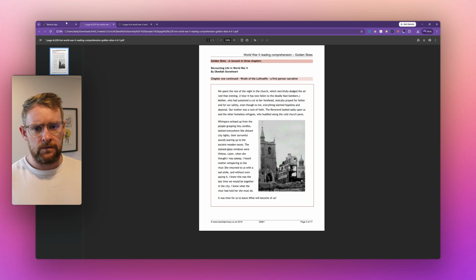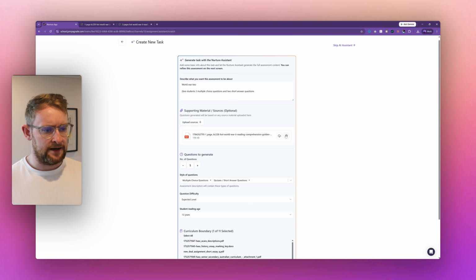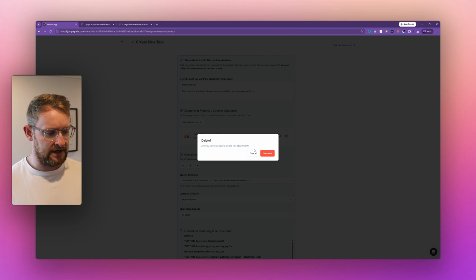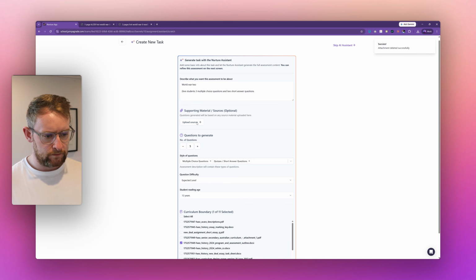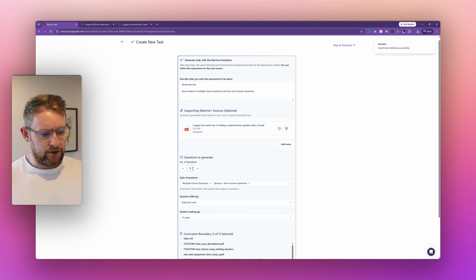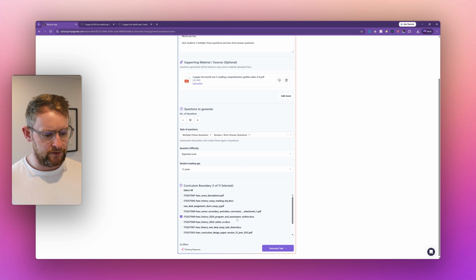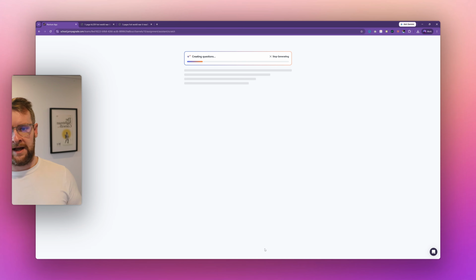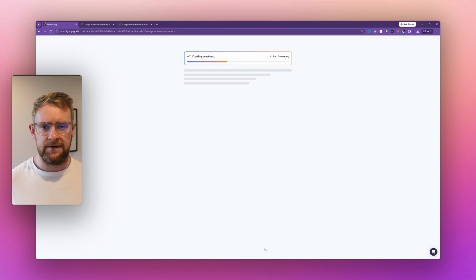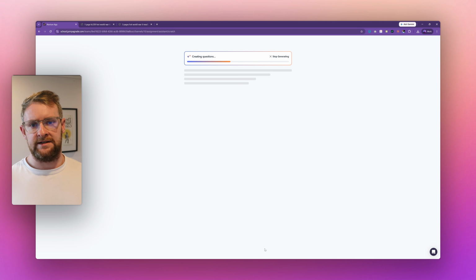So if I was to just go back to this screen and use that as an attachment instead, which has all of those questions on it, and I was to put the number of questions here up to 12, okay? What it's going to do is it's going to use those questions first from that document, and then add an extra 4 or 5 questions on top, because we've increased the number of questions that it will generate beyond what's already in the source document. So that's just one thing to watch out for.